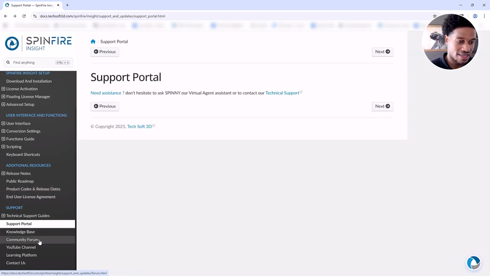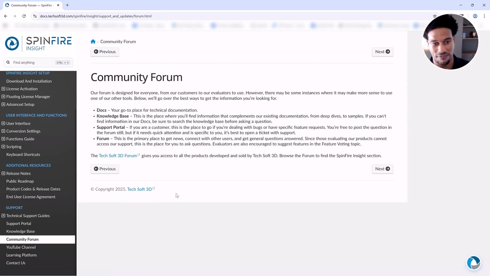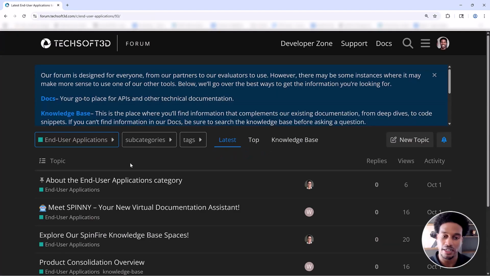Another thing that's new to SpinFire Insight is our community forum. Sorry, I should back up a little bit. Our community forum isn't exactly new. It's just new to our applications division. We've had the forum for a while for our toolkits, and now we're trying to get it rolling here with our applications division.